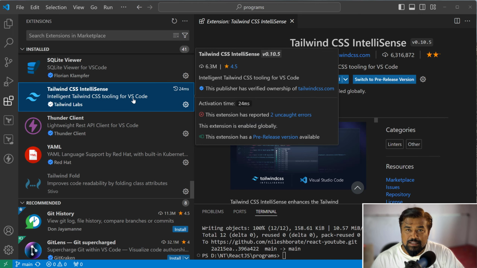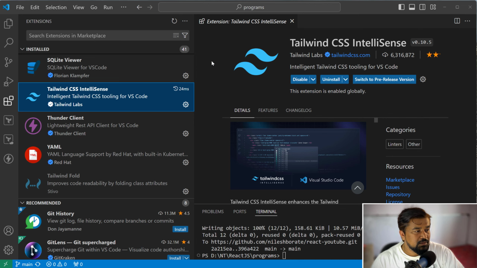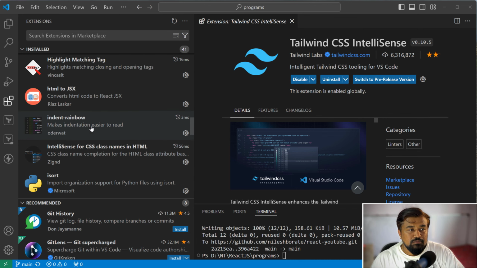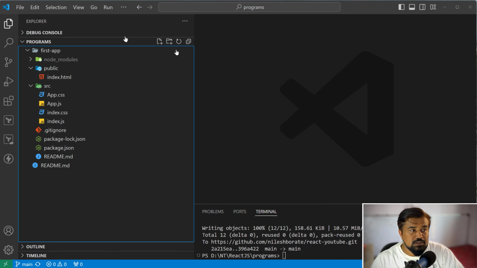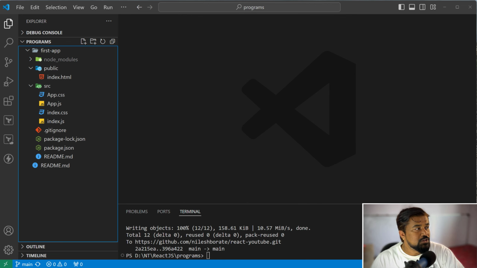Install Tailwind CSS as well. Yeah, that's enough. So install all those extensions one by one. After installing, restart your VS Code one more time, and I think one more setting is required.